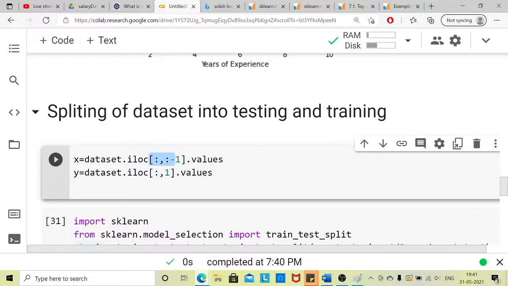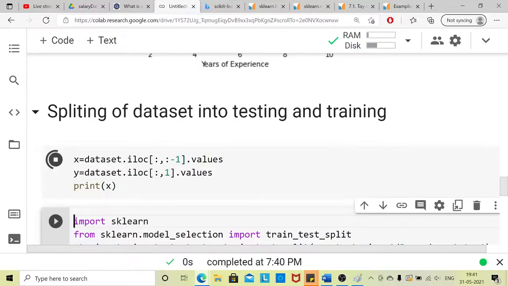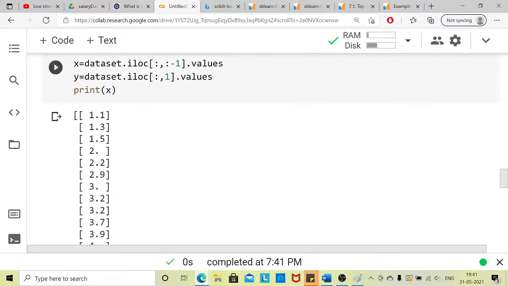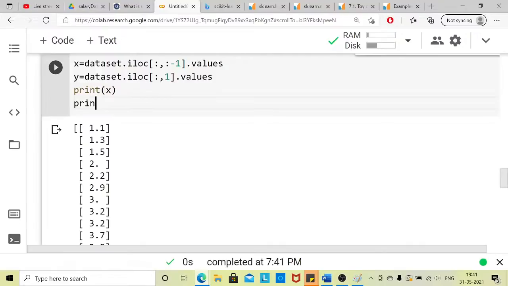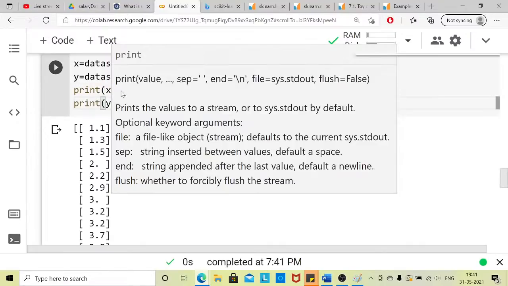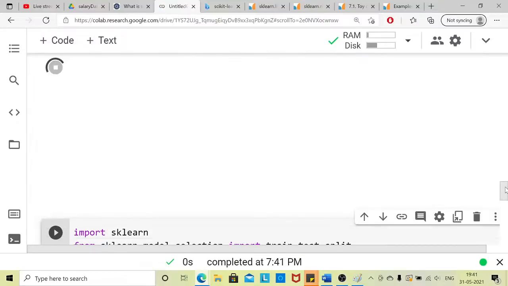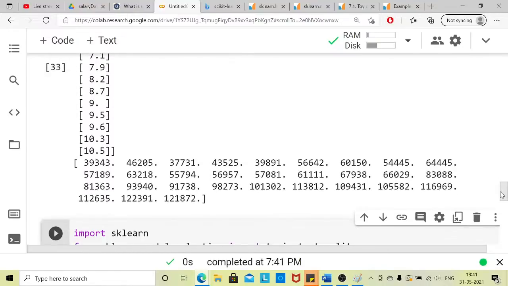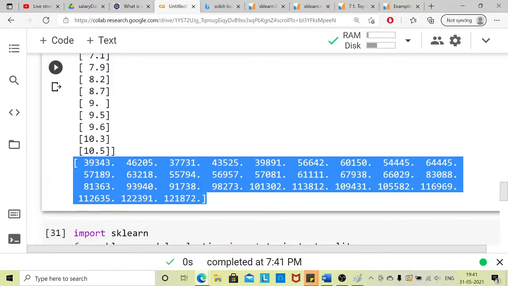Okay, let me show you x and y. Print x. Then it's more clear. X is having a 2D array and it is having years of experience. Similarly, y is also having a 2D array. Print y. X is a 2D array and y is a 1D array, because it is output. Output can be in a 1D array, but features can be more than one.